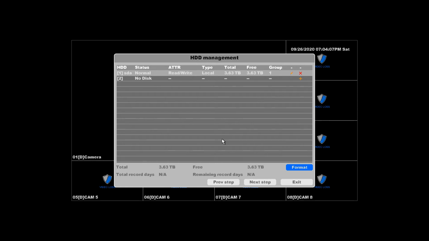Down on the bottom, it will show you some statistics for all your hard drives. Total shows the combined total of all your hard drives. Free is any combined free space from all your hard drives. Total recorded days shows how many days you have recorded, and remaining recorded days is an estimate of how many more days you can get from the remaining space. Once all your hard drive settings are complete, click Next Step.